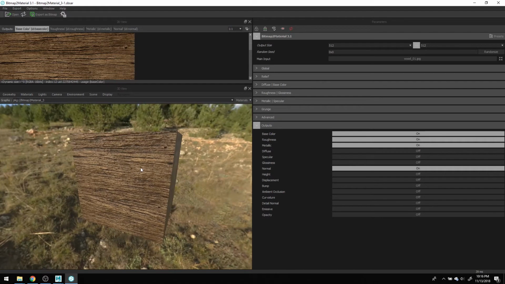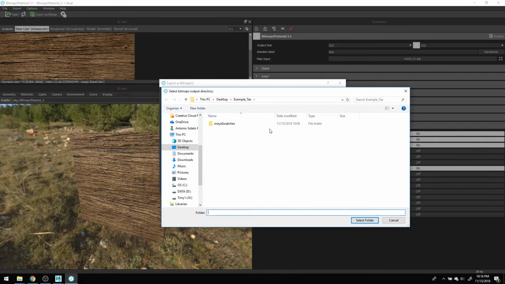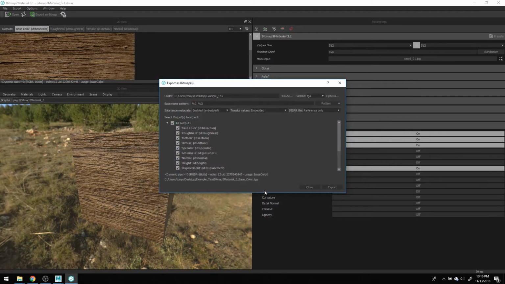So the next thing you want to do is export. Always leave the default settings for base name pattern. I don't mess with that, or the format unless I really need to, unless it needs to be a PNG or a JPEG. Next, you select wherever you want your textures to be exported. For this case, I created a folder on my desktop using example text. And then I just select the folder.